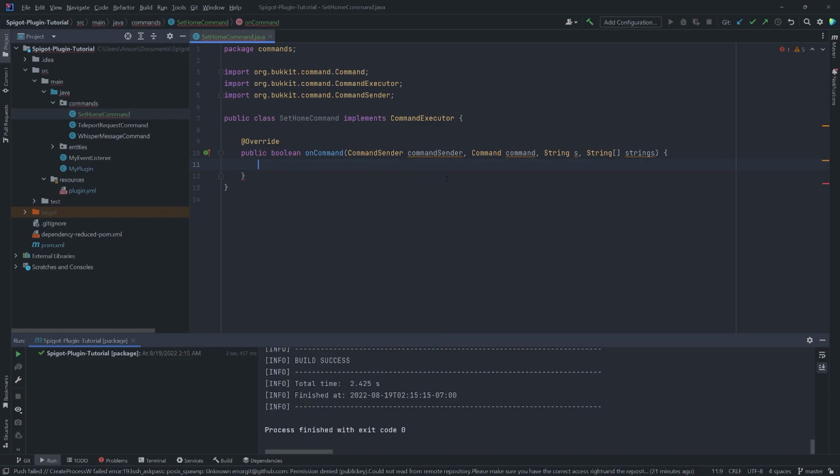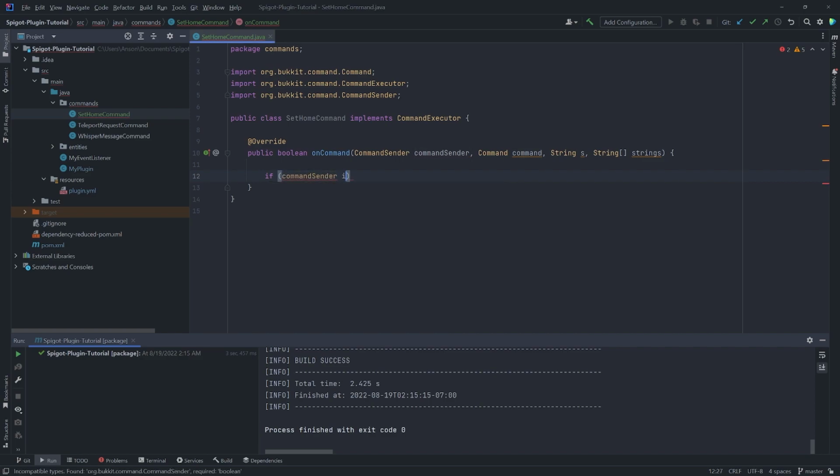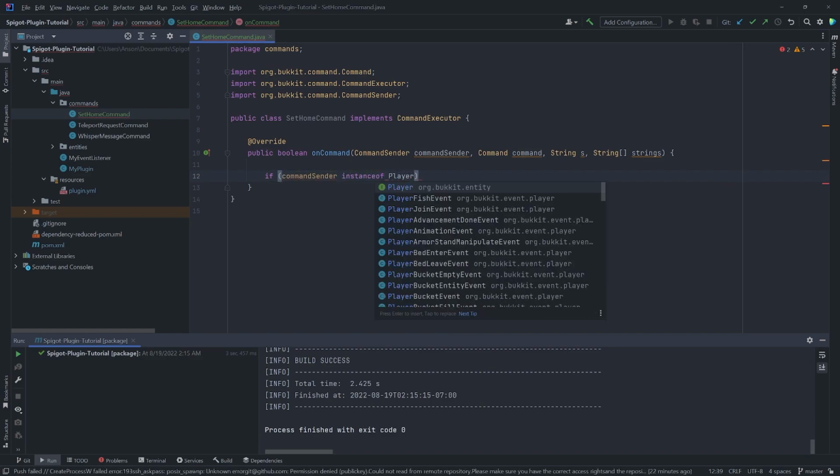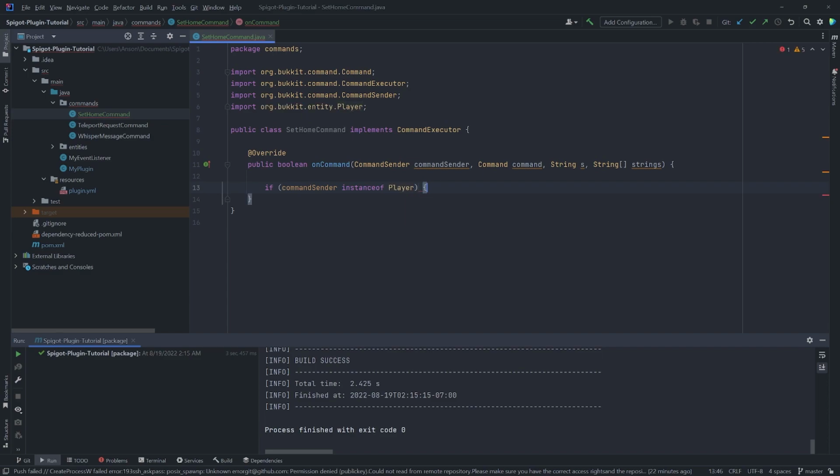Okay, so what we'll do is we'll go ahead and check to see if the instance of command sender is a player. Because in case you didn't know, command sender could either be the player or the actual console itself. So I want to check to see if command sender is an instance of player. So we'll need to import that player entity. Now, if it is an instance of the player, that means we know that it's an actual player that is executing the command and not the console. So we will cast the command sender argument, the instance, to a player. Okay, and we can do that.